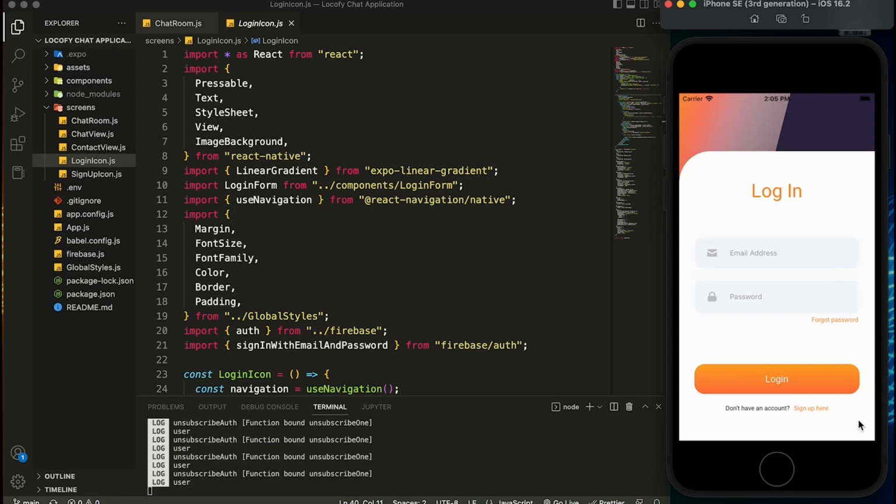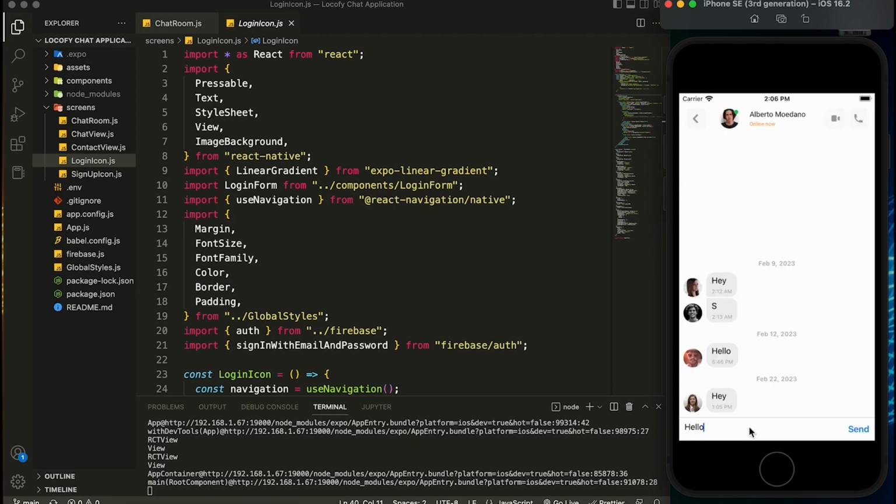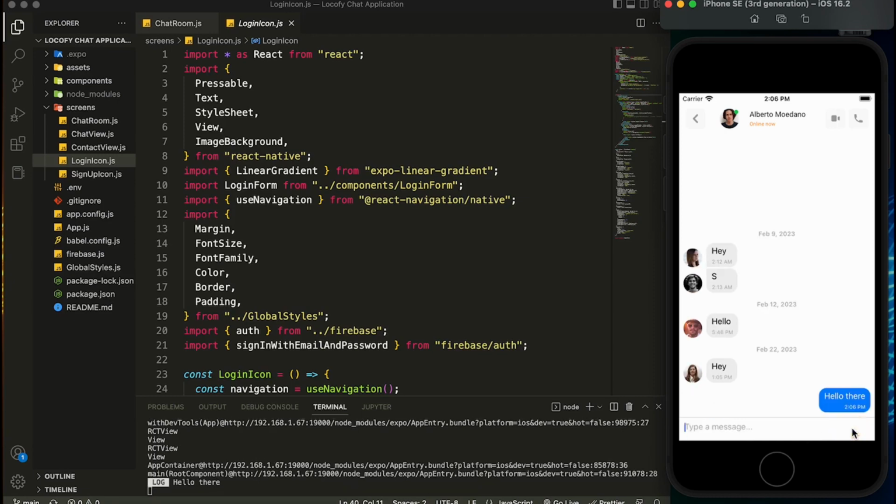But since we have not yet created a new account, let's go to the sign up page and create an account by entering the email and password. So let's give an email and a suitable password and click on sign up. So once the user has successfully logged in or signed up, they will be directed to the chat room. This is a very simple and yet powerful application that we built using Locofy in no time.